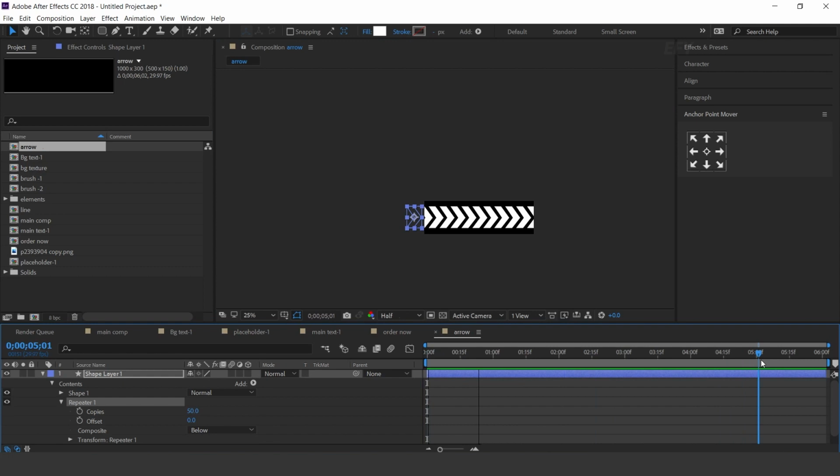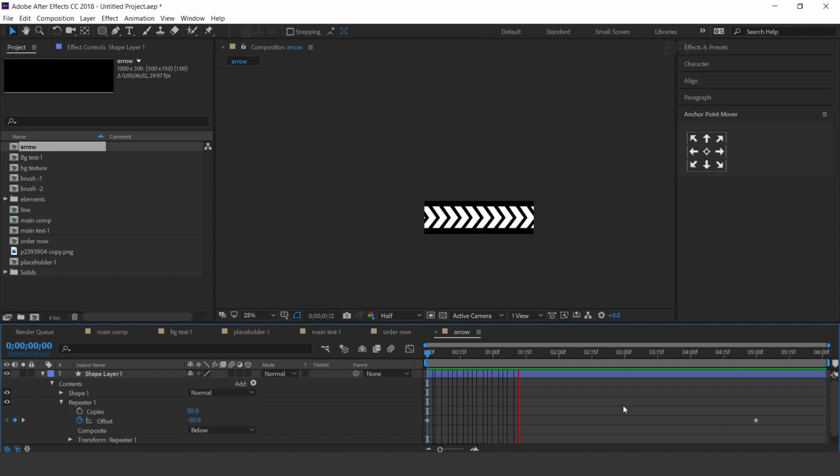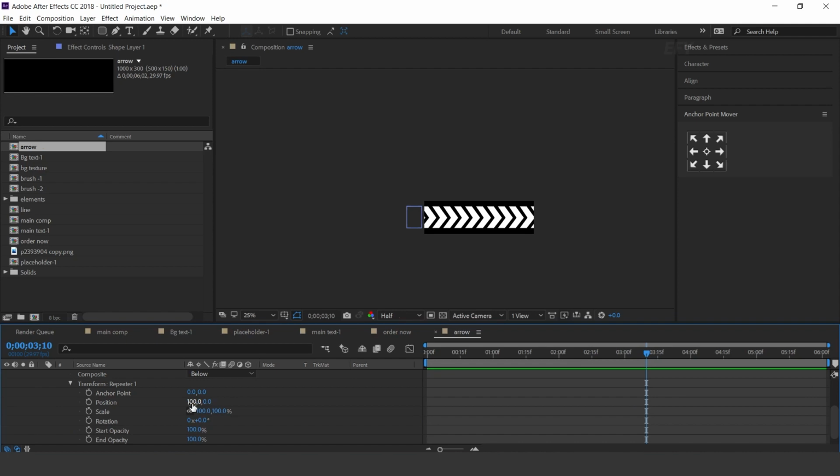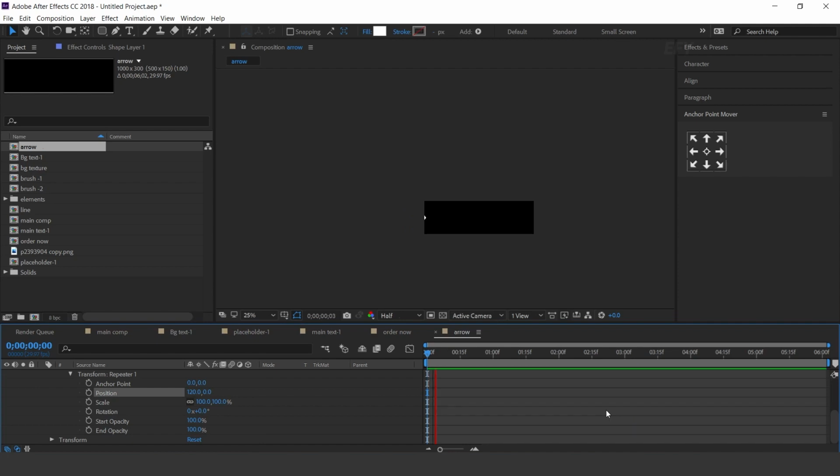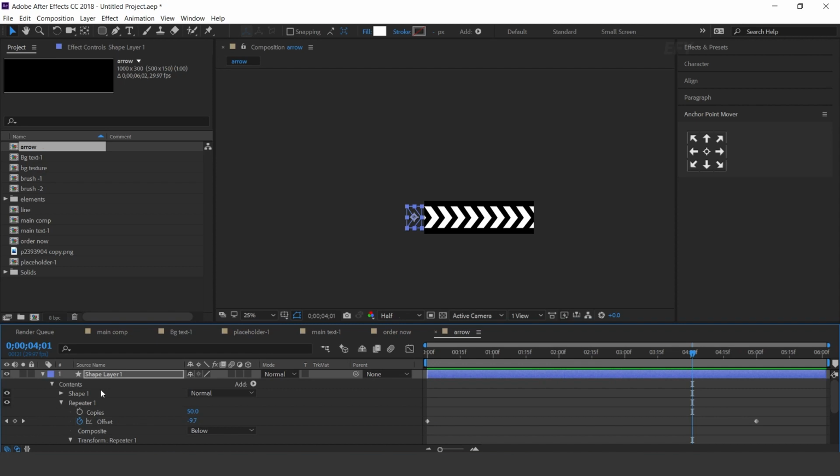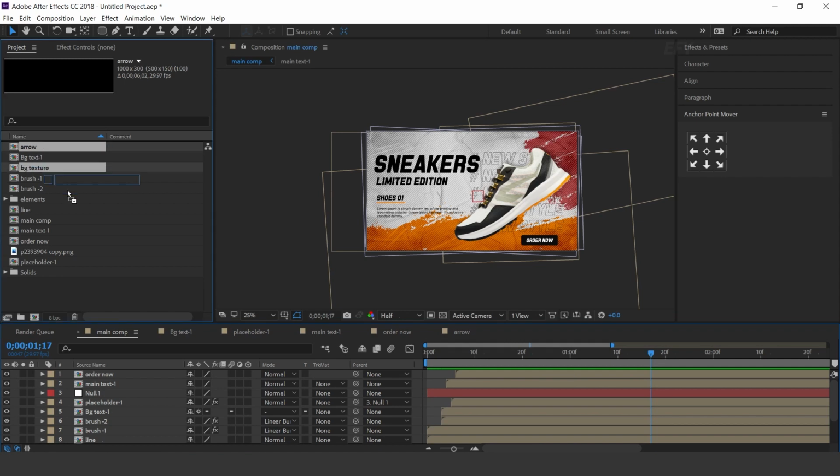Now go to first frame and add a keyframe on offset. And change offset amount -50. Then go to 5 second forward. And change offset amount 0. You can also increase the position. Around 120. Perfect. Now go to main comp, and drag arrow comp into the timeline.